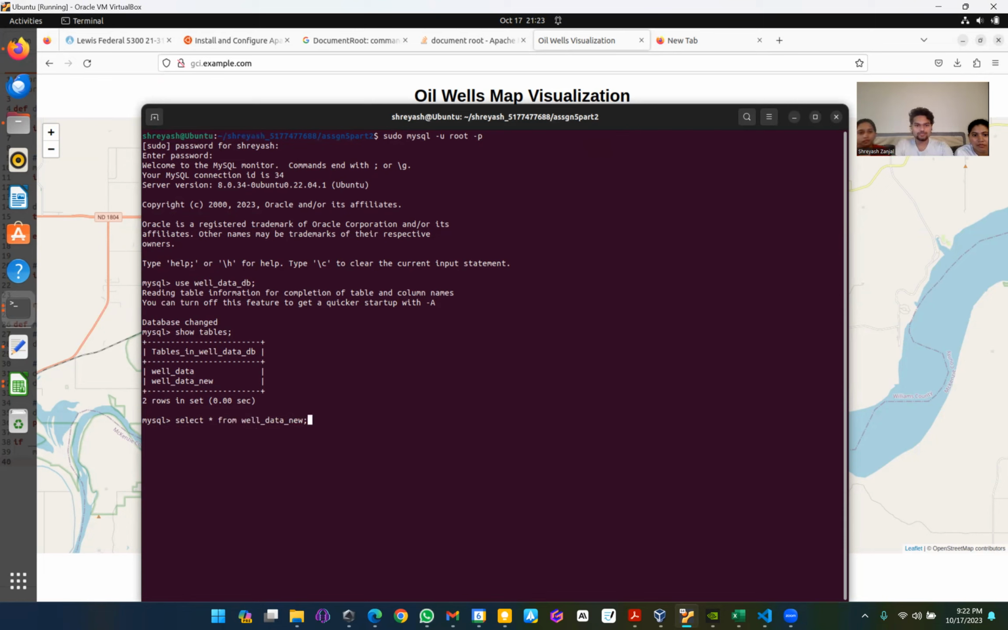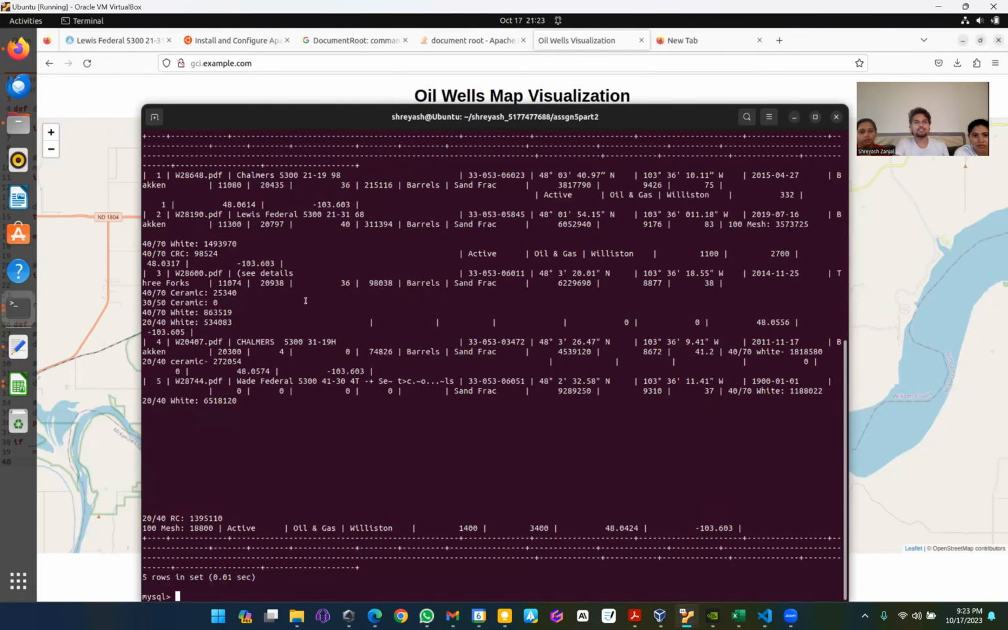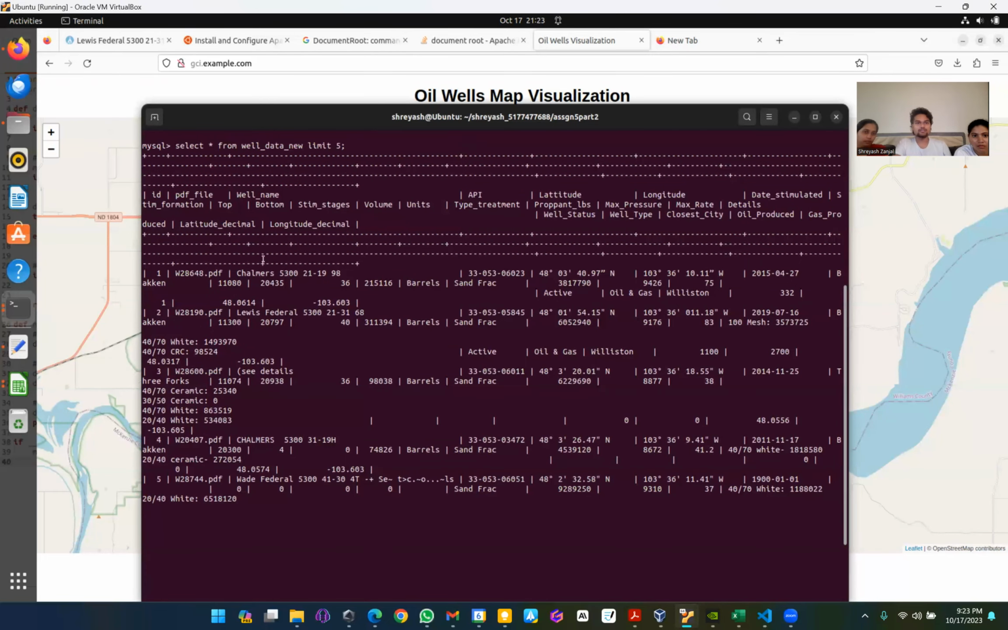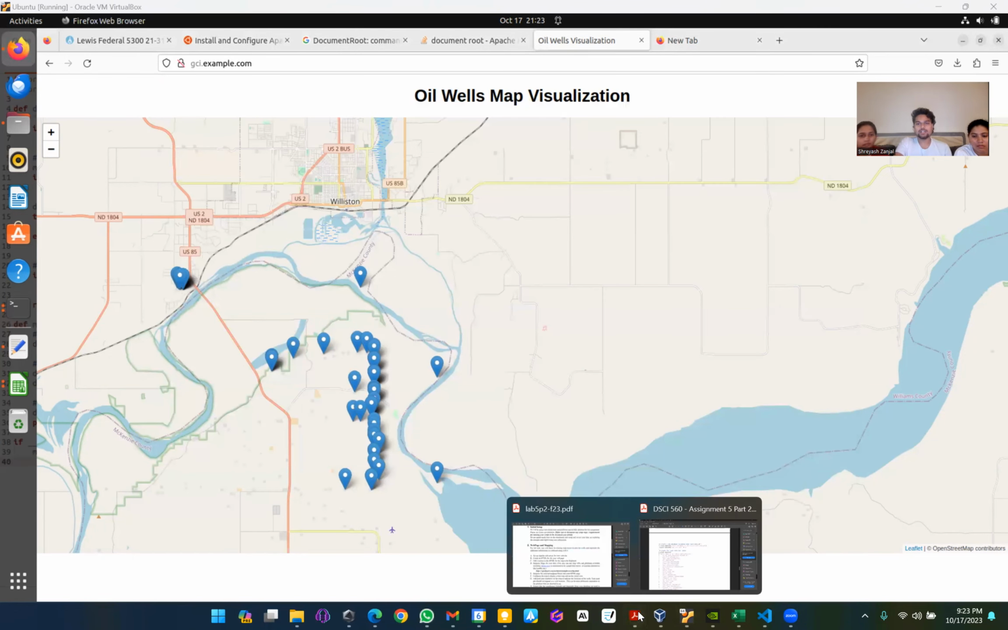So to show this new table, you can see we will be having the same information that we had last time, but this time we have added new columns like latitude decimal and longitude decimal, and this will help us to plot our graph in the map. So that's what our next steps will be.